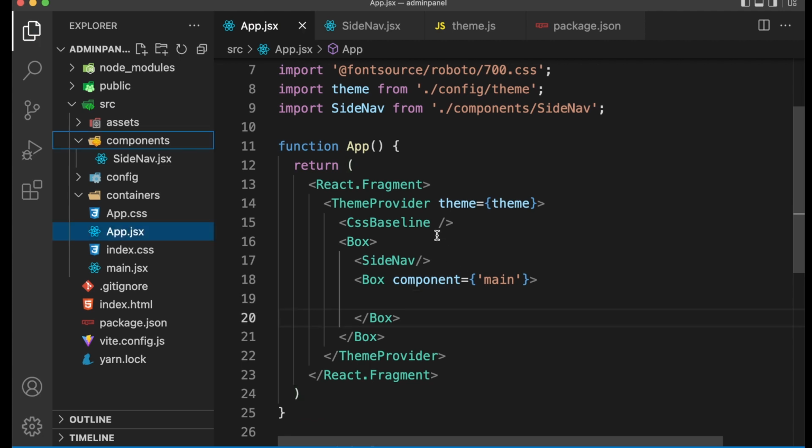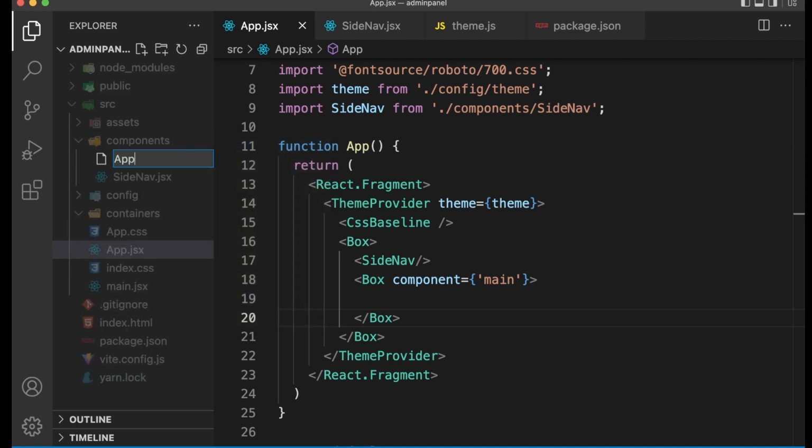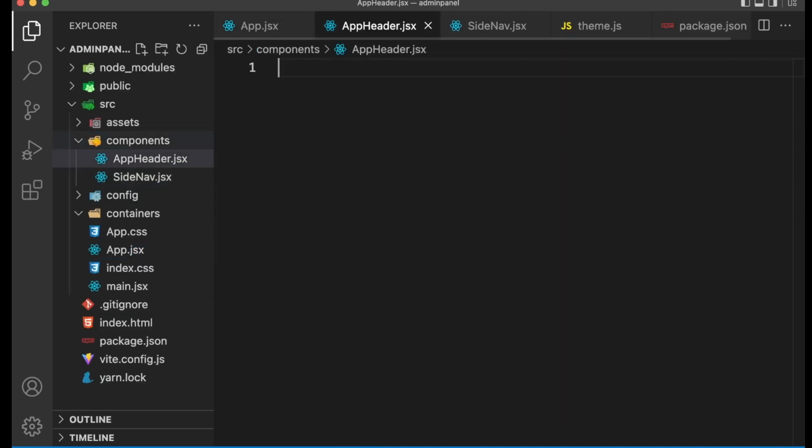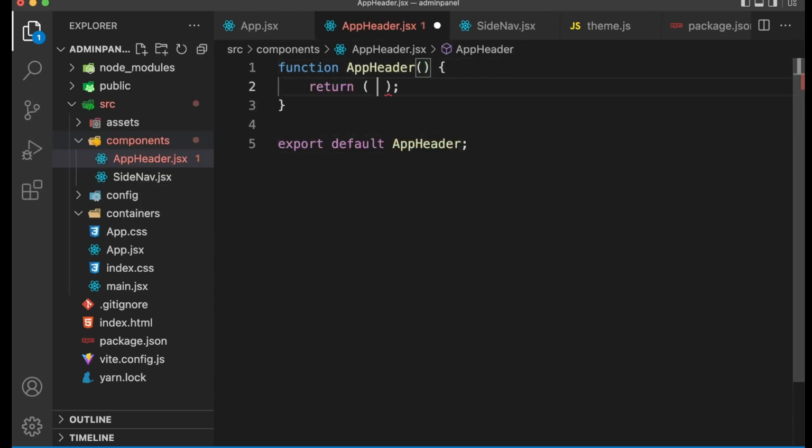We also need another component for our app header. So I'm gonna create another component here, name it appheader.jsx, and do the same, and just have a box here.